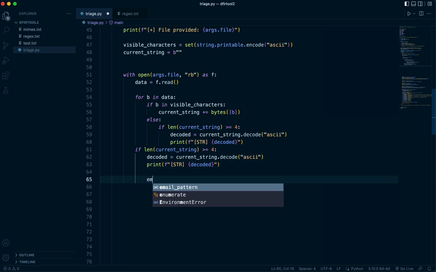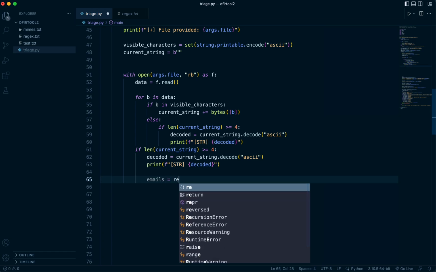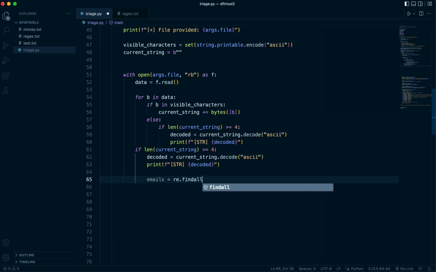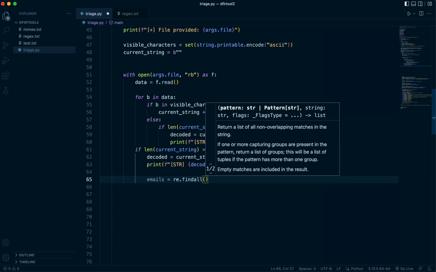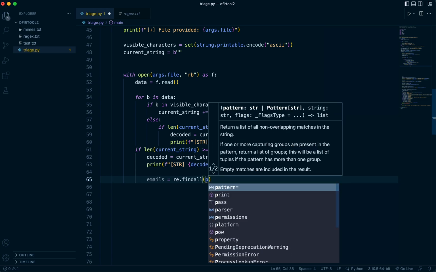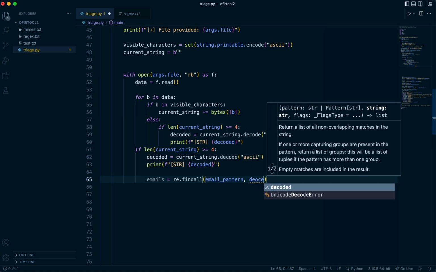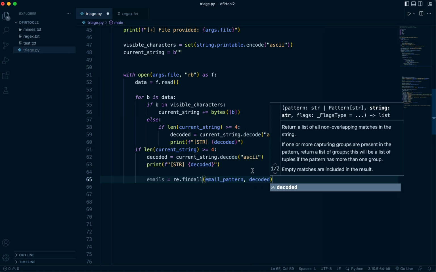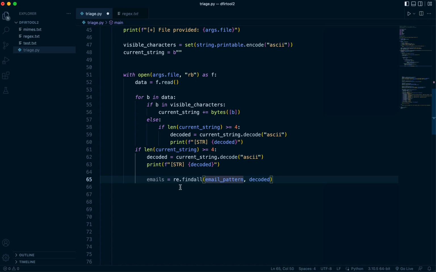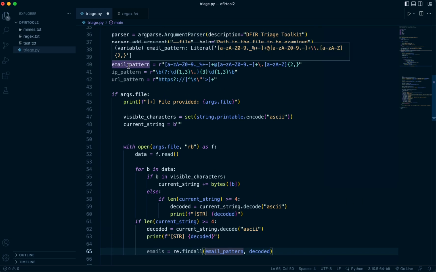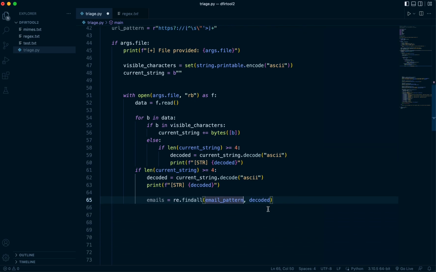Let's start with emails. Emails is going to be this. We're going to call the regular expression, and we're going to find all of them that have the email pattern in decoded. So what it means is, hey, regular expression, find everything that complies with the email pattern in decoded.